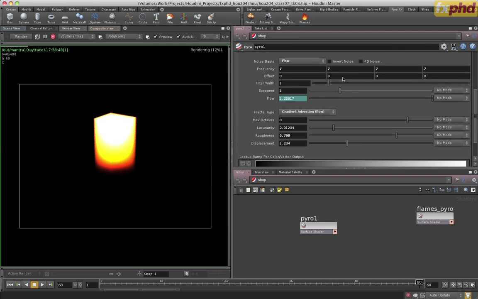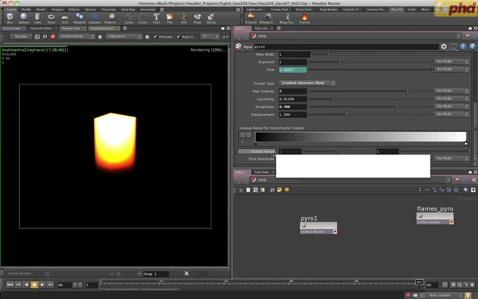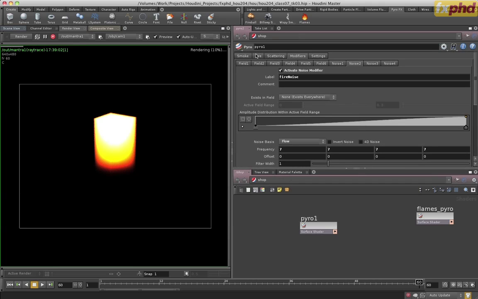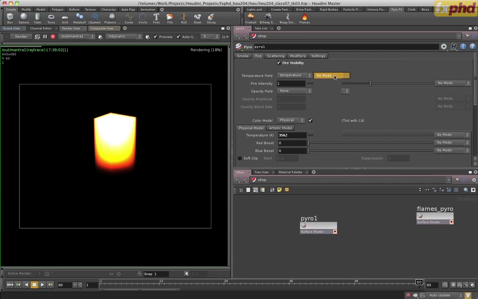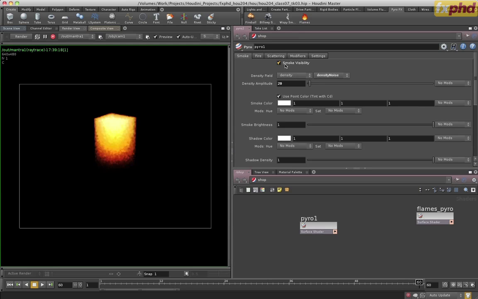And set this to say 0.2 or 0.4 to 1. So we're not really eating away, we're just adding noise. And then let's come over here and actually add that noise. And as you can see, now we have a noisy fire. We can add our smoke back on top.